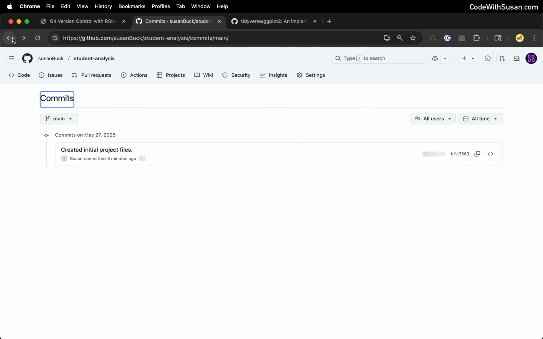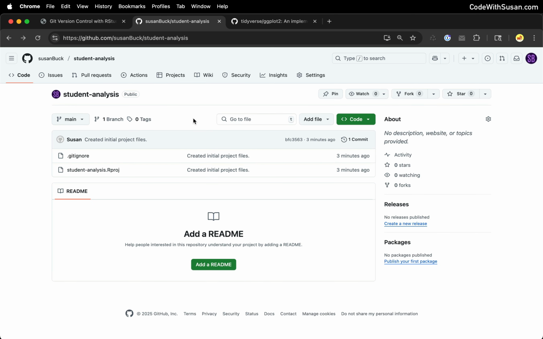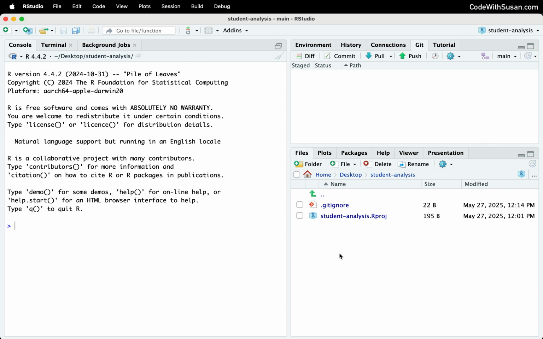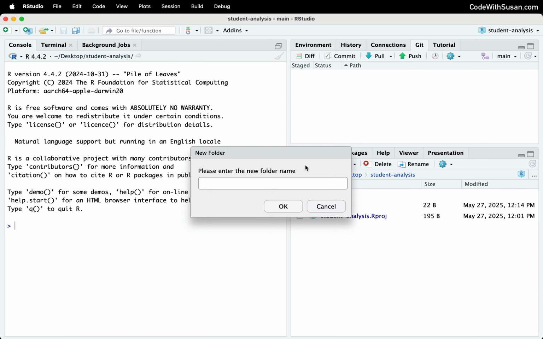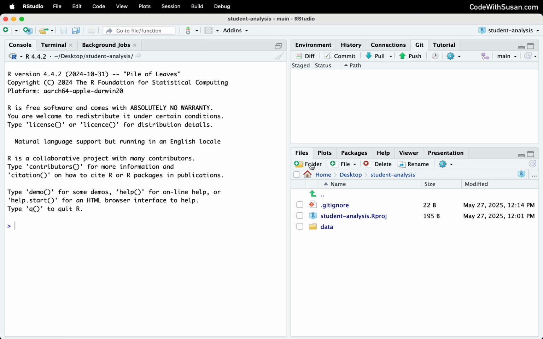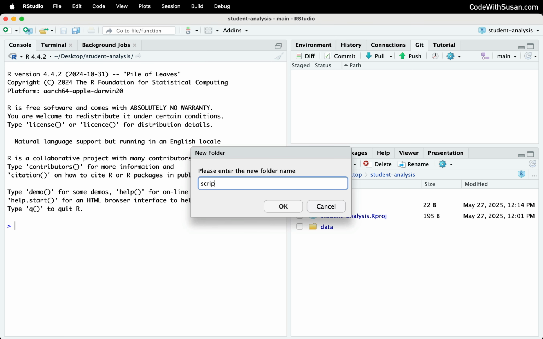So now that we have everything set up, let's just do a little bit of practice. Let's see what our daily Git workflow would look like. So returning back to RStudio, let's do some things we would actually do in an R project. For example, I might start off by creating a subdirectory for my data files. I might also create a subdirectory for my R scripts.